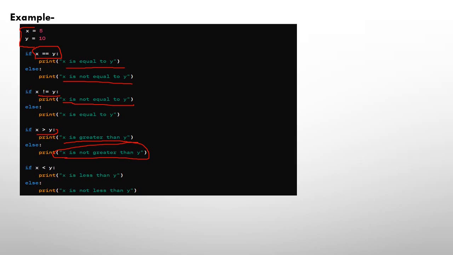According to the last condition, if x is less than y, the statement x is less than y will be printed on screen. And this condition is true since 5 is less than 10. So when we execute this code, the statement x is less than y will be printed on screen.